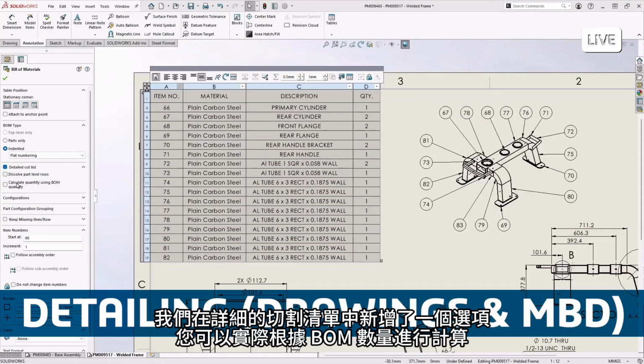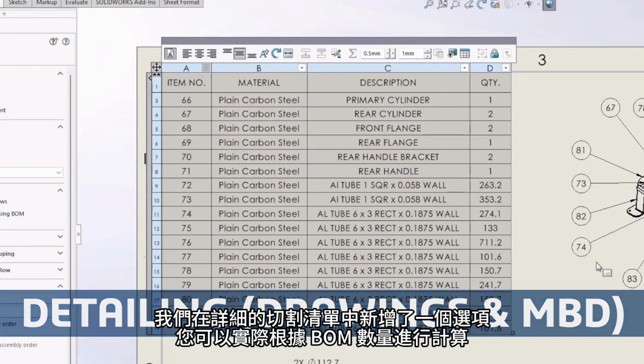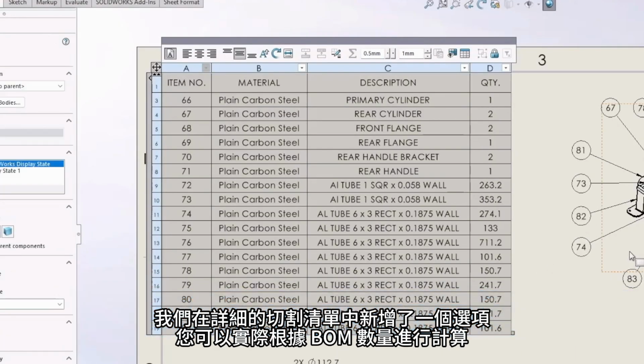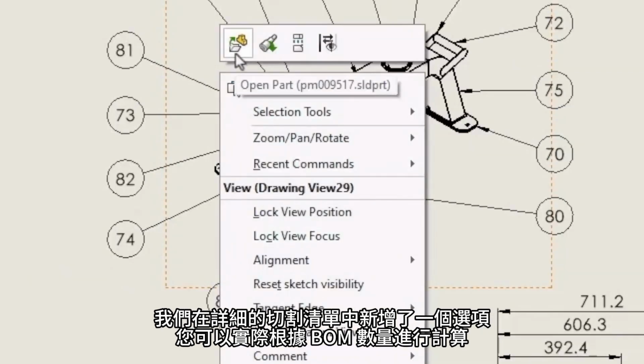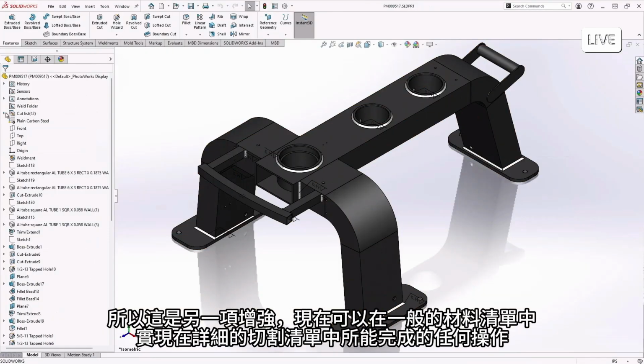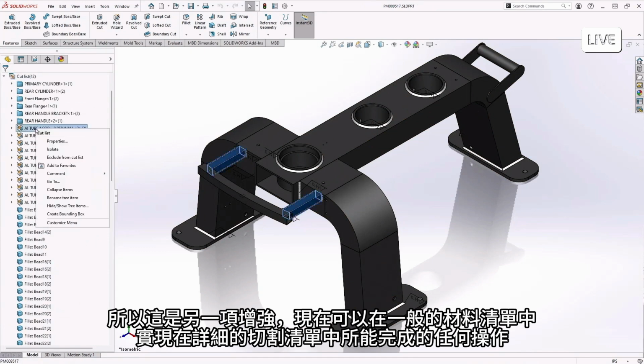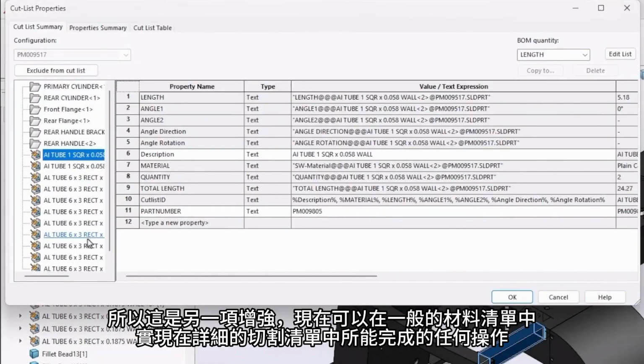This year, we included a new option in detailed cut list where you can actually calculate the quantity based on the BOM quantity. So this is just another development to make it possible to do anything you can do in a detailed cut list in a normal bill of materials now.